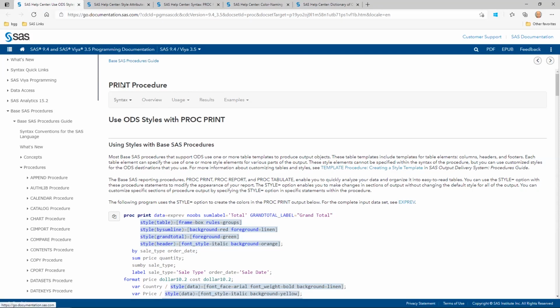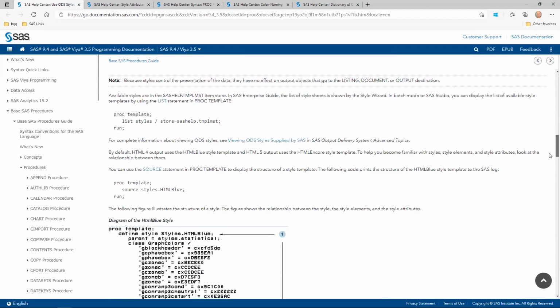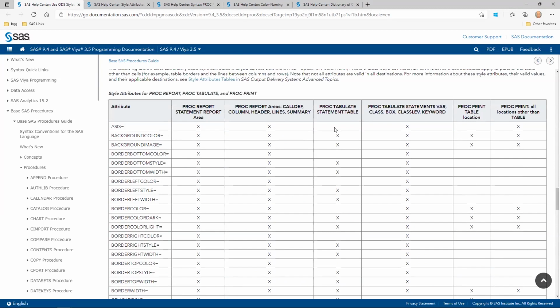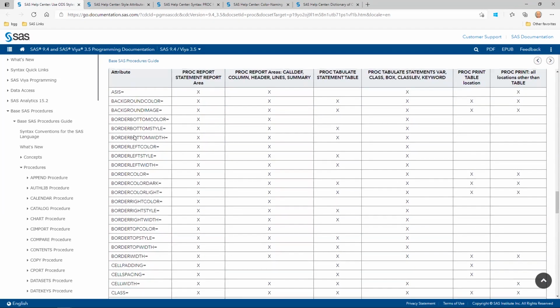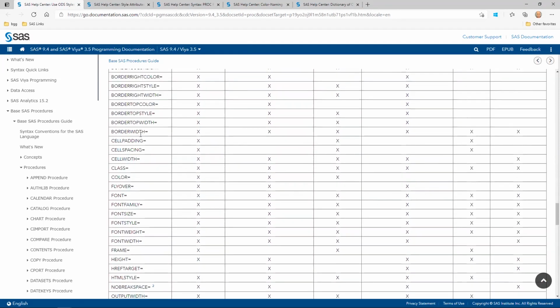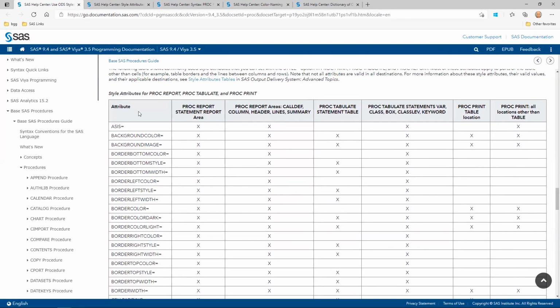The first link I have goes to the print procedure, and it's specifically to an area in the documentation that says use ODS styles with PROC PRINT. It goes into a lot of detail. I want to particularly show you this chart that's in this location, because here are many more style options than the ones we've used. This chart gives you the various areas on the different kinds of procedures where we can add these ODS style options.